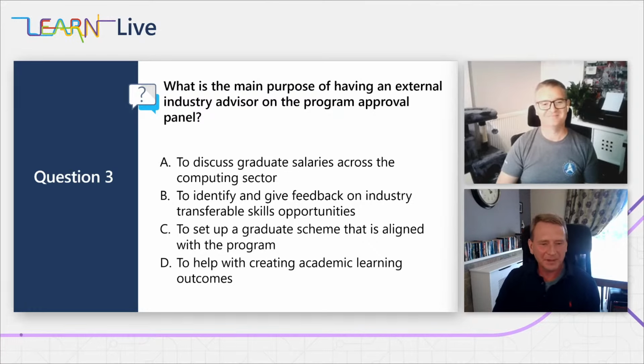So let's walk through this. Okay, so you've got an external advisor on the panel for your programme approval, and you've got several academics on that team as well who are thinking about, yeah, we designed the programme to do X, Y, and Z. So the role of the industry advisor on the programme, it's not about discussing salaries. Those are dictated by market forces, and it wouldn't be appropriate really to design a programme based upon salaries.